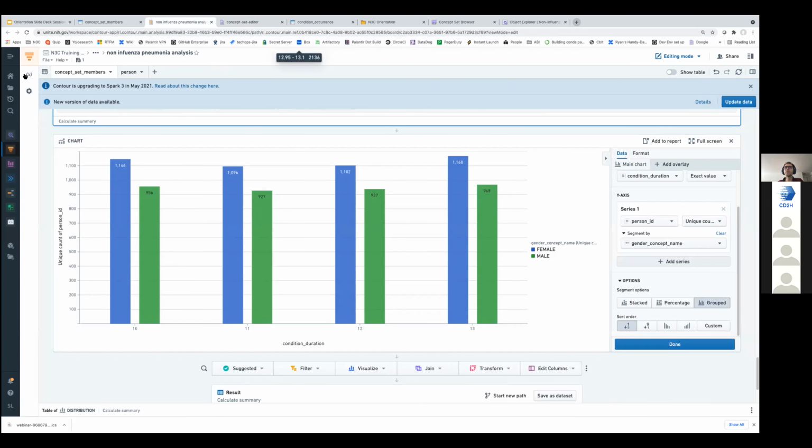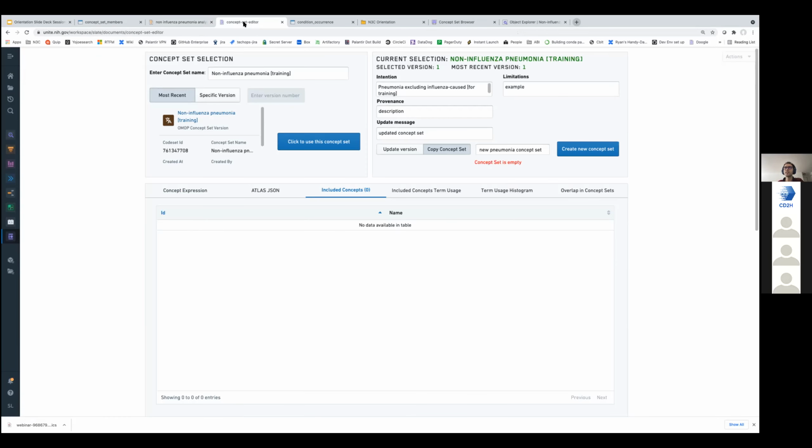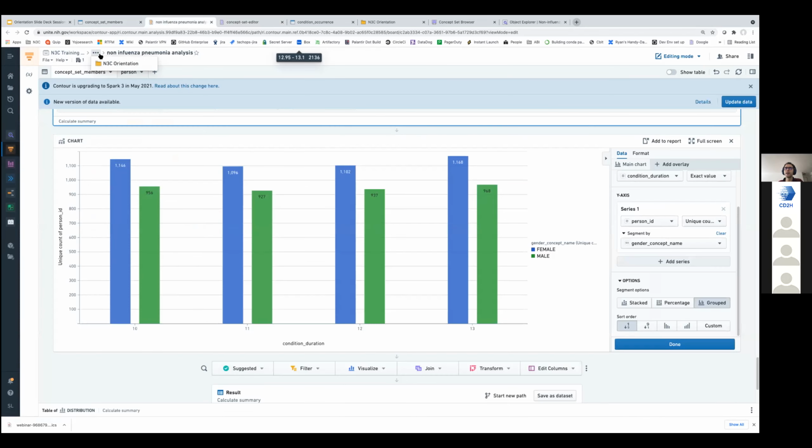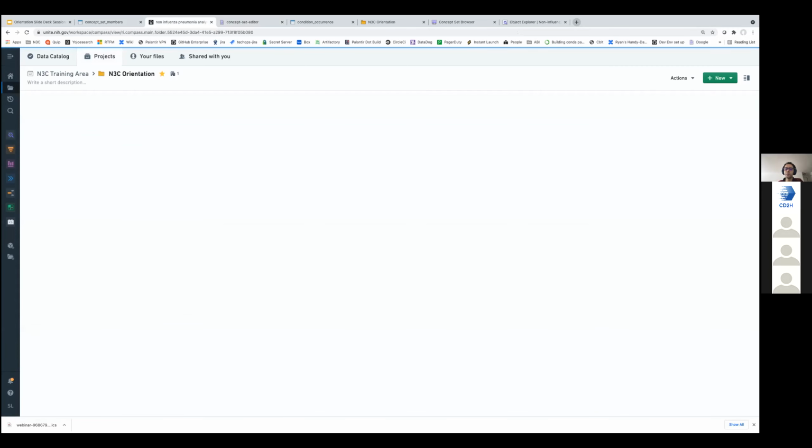Okay, so the last thing in this presentation that I wanted to show, and maybe I'll go quickly on it, is the code workbook, if you feel like writing code instead of using Contour to analyze your data. So let me go to my N3C orientation.